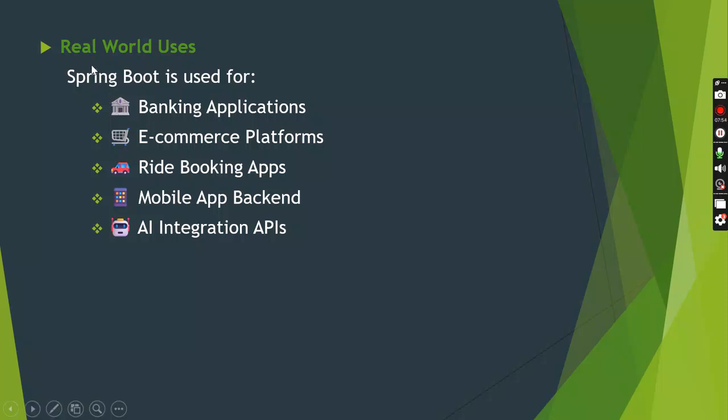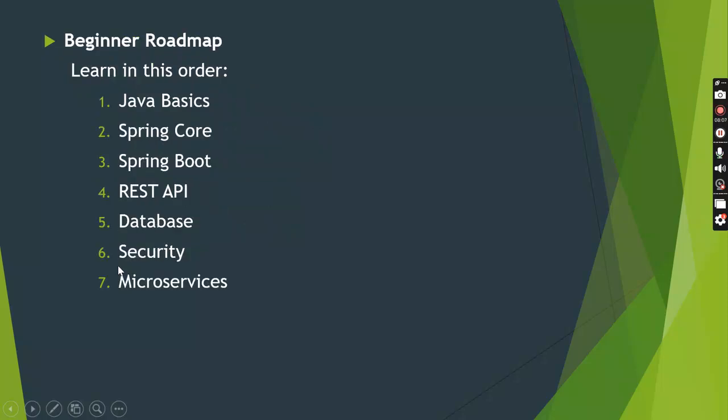Let's see real world uses. Spring Boot is used for banking applications, e-commerce platforms, booking apps, mobile app backends, and AI integration APIs.